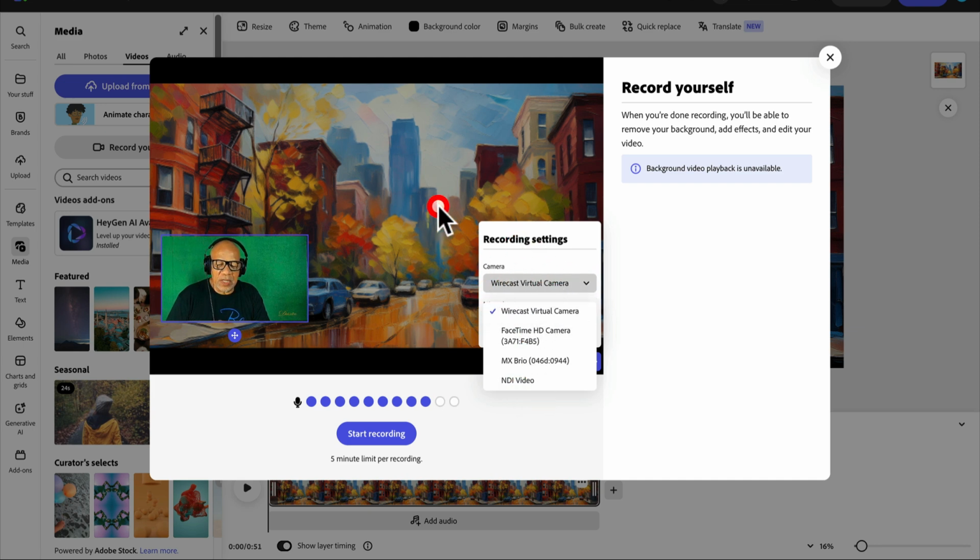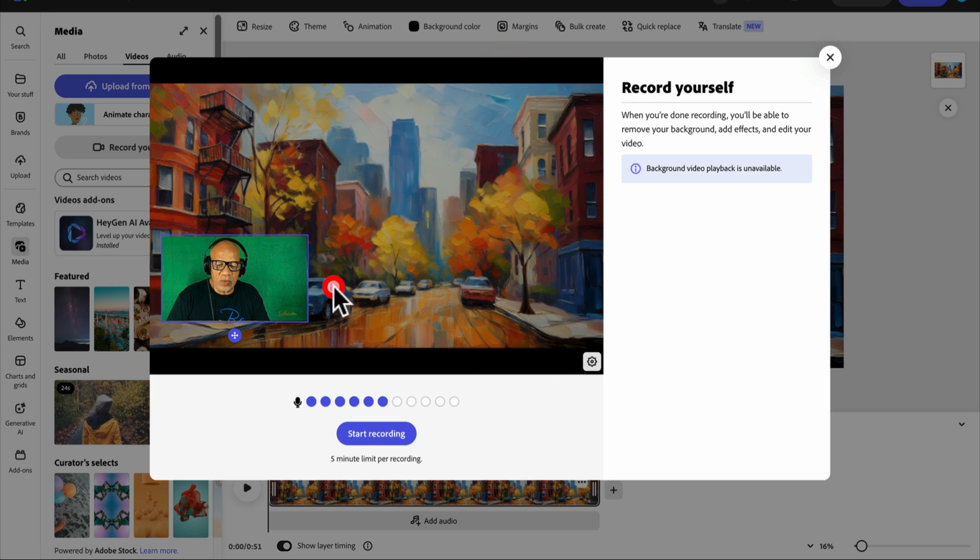I have a virtual camera coming from Wirecast with a green screen so I can show you how to drop this background off. Now you can drop the background off video using the program itself, but it won't be as clear as this. I'm showing you how to make a silhouette of it in Premiere Pro using the object mask, which we showed you in our last tutorial.